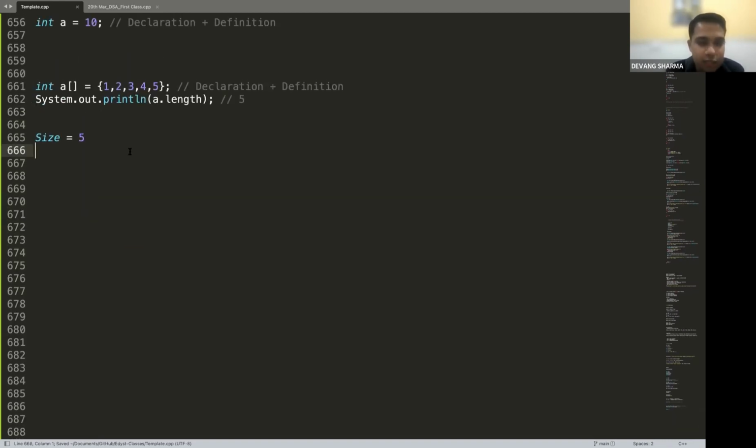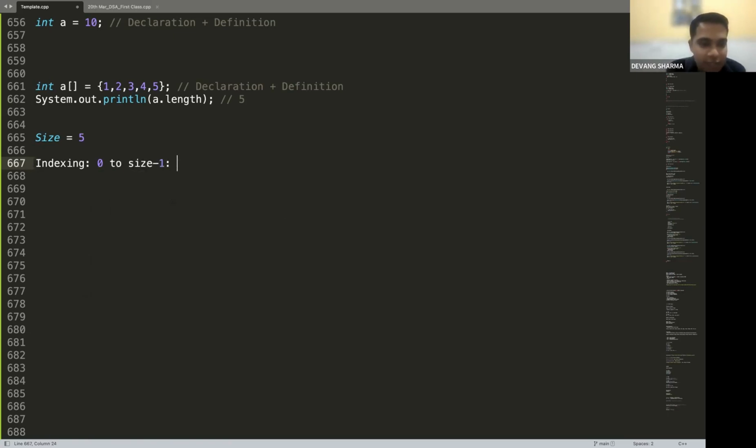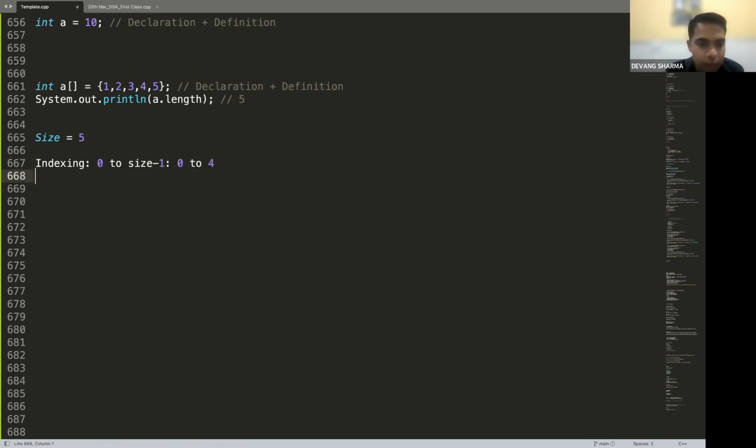So I've created my size as 5. What I want to do next is there is something called indexing. Indexing in an array always goes from 0 to size minus 1. So my size is 5, so it will go from 0 to 5 minus 1, which is 4. And how it will look in memory is, the 0 index, let's write it as a of 0, is storing the value 1.